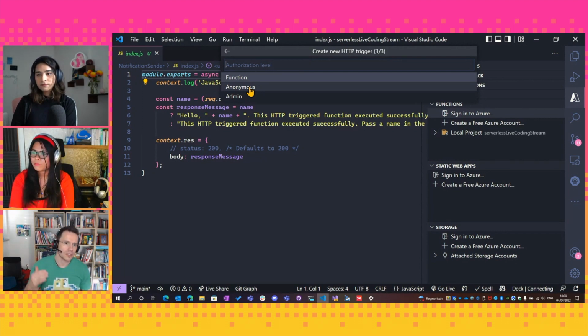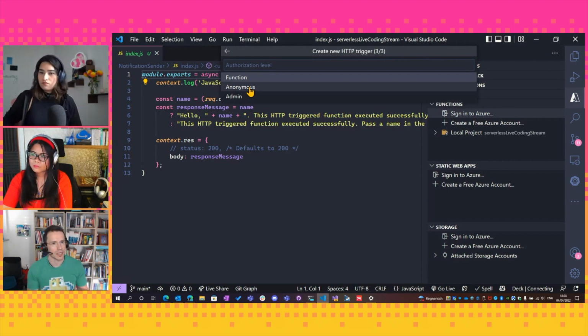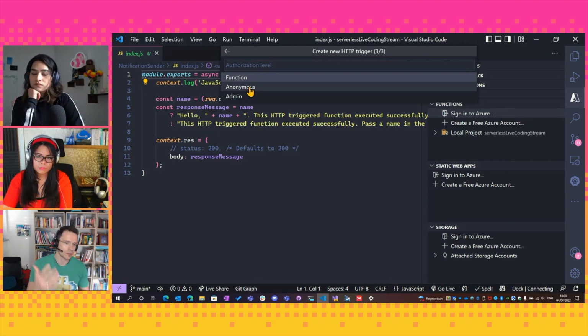Function basically should be the default from my perspective. It secures the endpoint with, let's say, an API token. So you cannot call the endpoint without knowing that token. And if you have that token, then the Azure Function infrastructure will take care that this token is validated and only authenticated calls via this token can access the function.